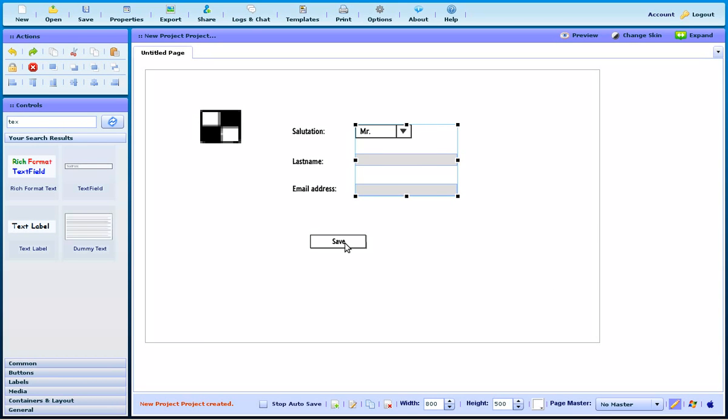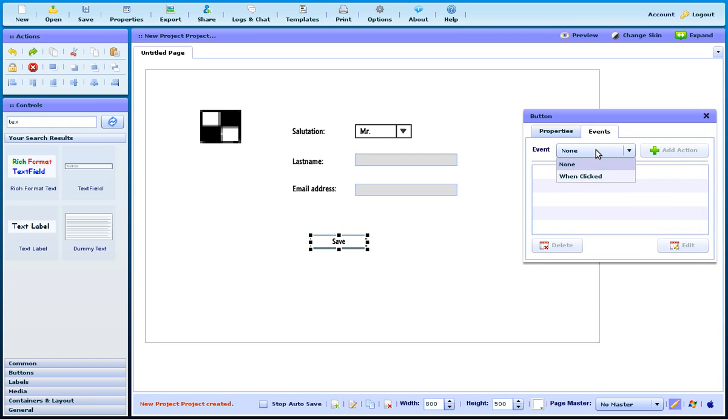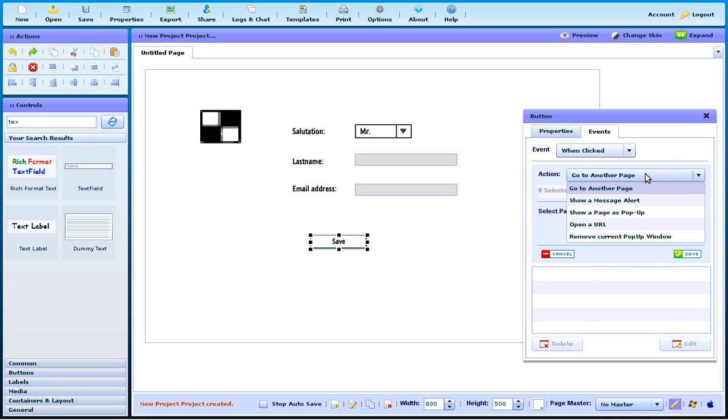So this is how easy it is to assign an action. We identify an event. The event for a button is when clicked. We're going to add an action. These are the different actions you can have. We're going to show a message alert, just an information, and let's say thank you is the title, and we'll say thank you for signing up for the email.